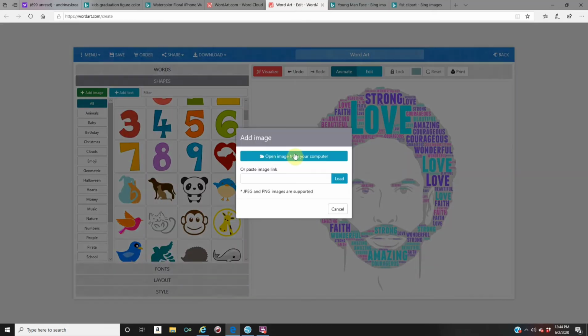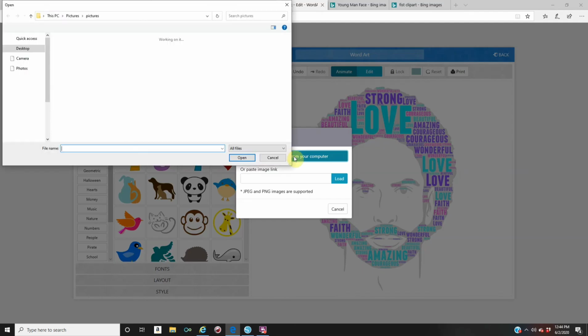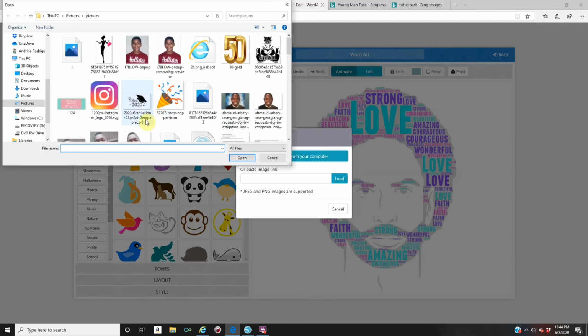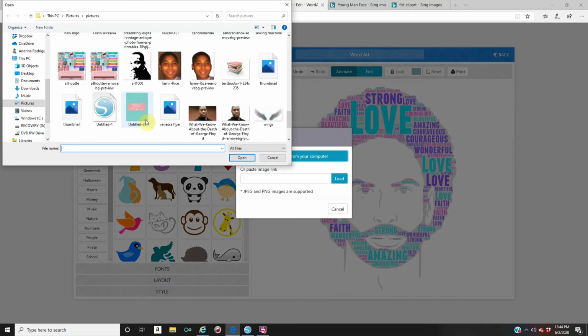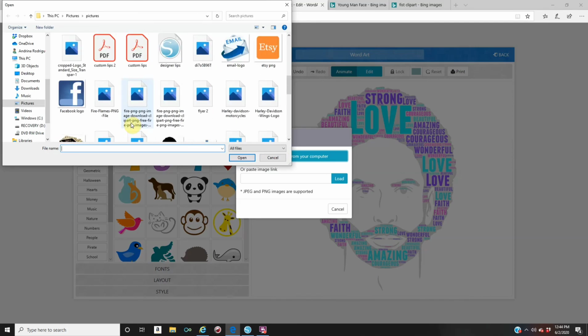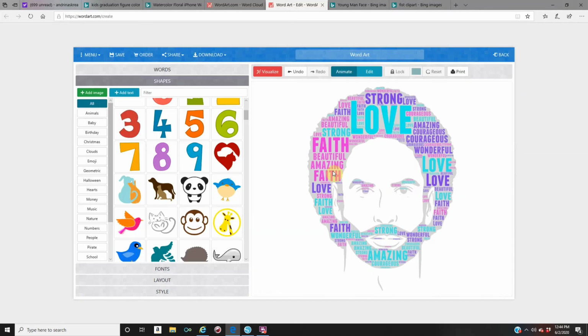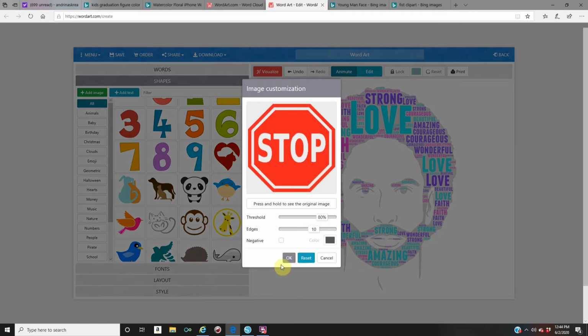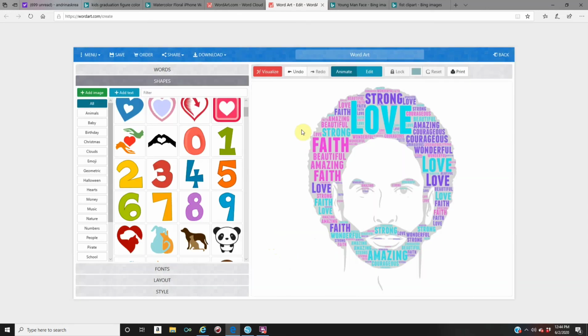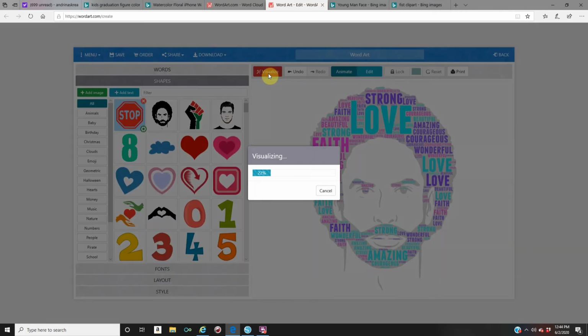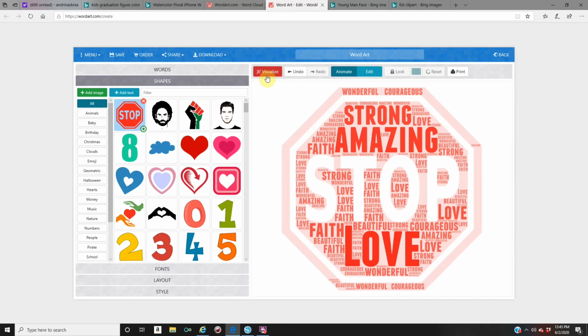So I'm going to go to add image. I'm going to open up from your computer. And I'm going to click on, did I save it? Let me see. Okay, stop sign, open. Right now, because of the whole coronavirus and stuff like that, you can also do like a stop sign, like 6 feet away, social distancing. You type all those words and click on OK. You click on visualize. And that's how it's going to look.